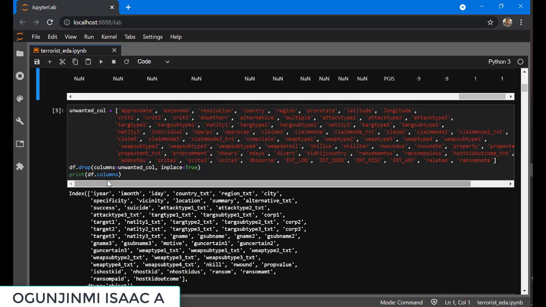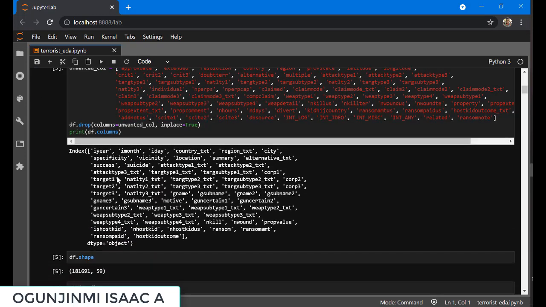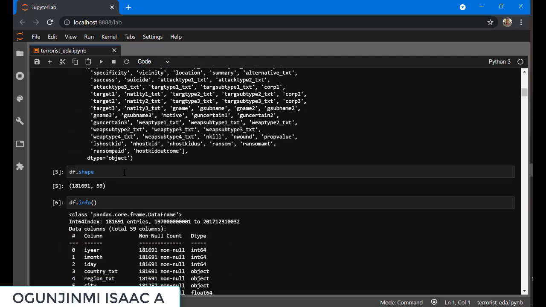So we can now look at the columns we have left after we deleted the columns, and these are the columns we have: I year, I month, I day, and so on and so forth. We can also look at the shape of our data set. The shape basically tells us the number of rows and columns we have in the data set. And by the time we look at it, we have 181,691 rows and we have 59 columns.